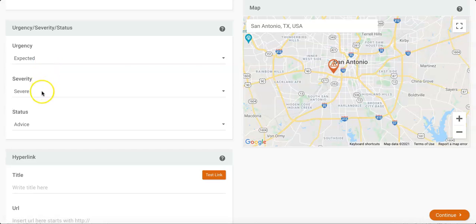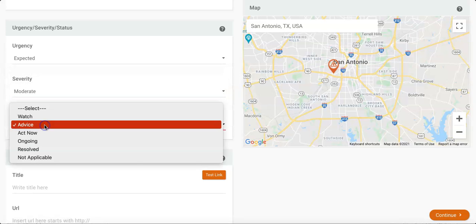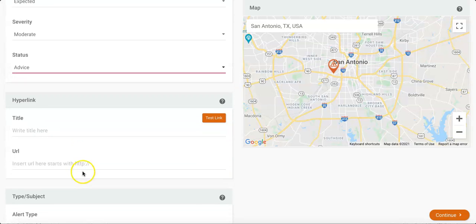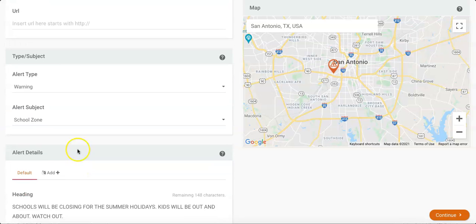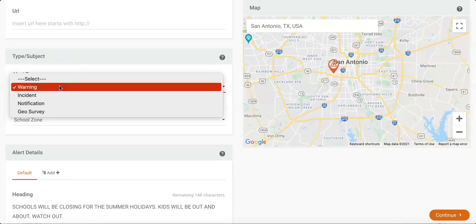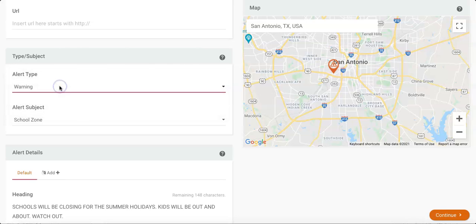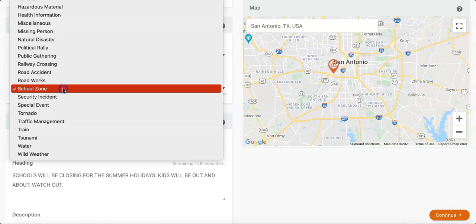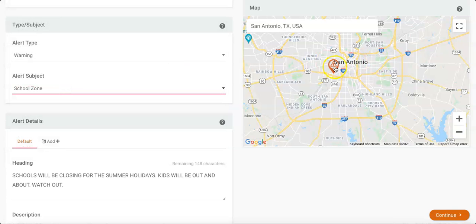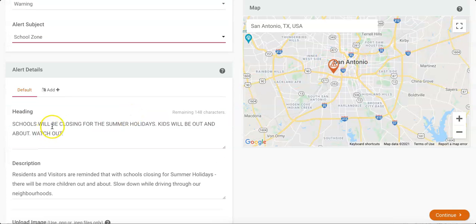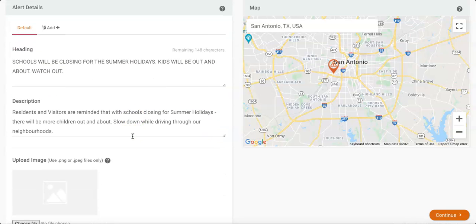It's expected. It's maybe moderate. Let's change that. It's just good advice. We can even put a nice URL here if you wish, so a title and then the URL. It's a warning, but we can decide whether it's a warning, incident notification, or geo survey. So that's possible. And then we call it school zone, but really it just puts a picture of the school. And so we've said here, schools will be closing, kids will be out and about, watch out.